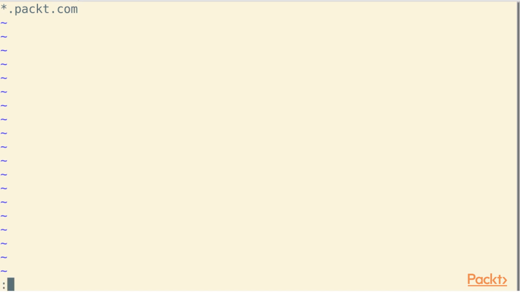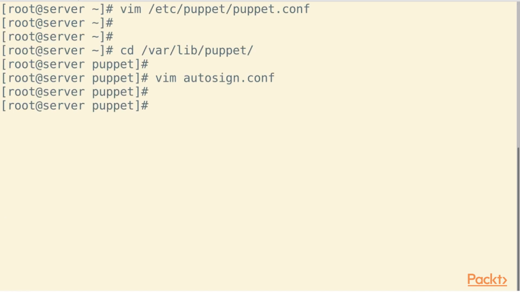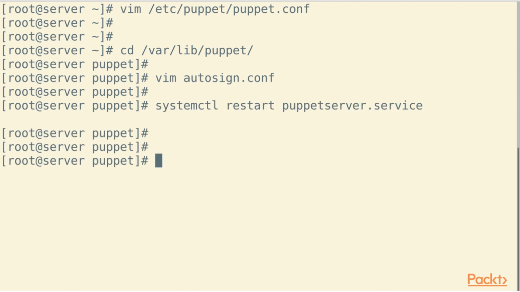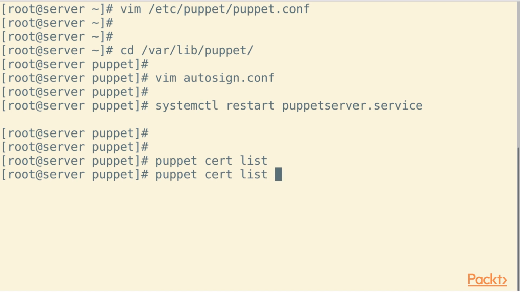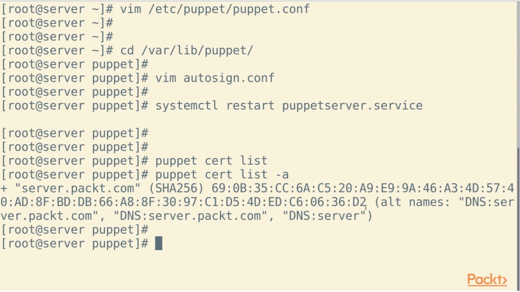We would save and exit, and we would then restart our Puppet service. After that, we would look into the Puppet certificate list via the command puppet cert list. And as you can see, for now there are no certificate signing requests on our Puppet Master. Next, we would go into our Puppet node and then run the Puppet agent so it generates a certificate signing request to the Puppet Master.